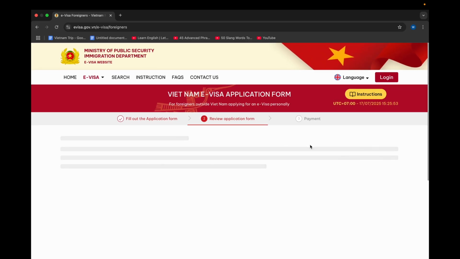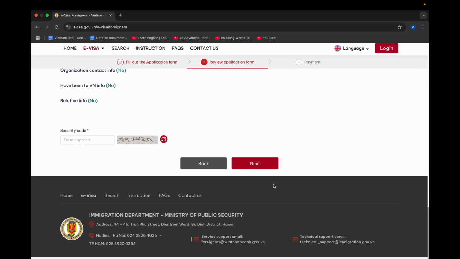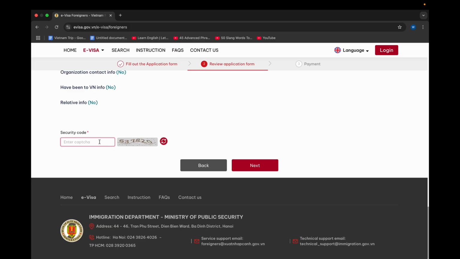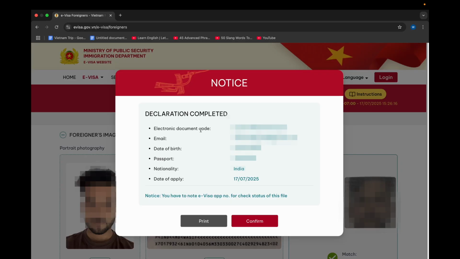Then you will come to this review application form page. You can verify all your details. At the end you have to fill the security code. Click on next. Electronic document code generate होगा. You have to keep this for future reference for checking the status of your application.